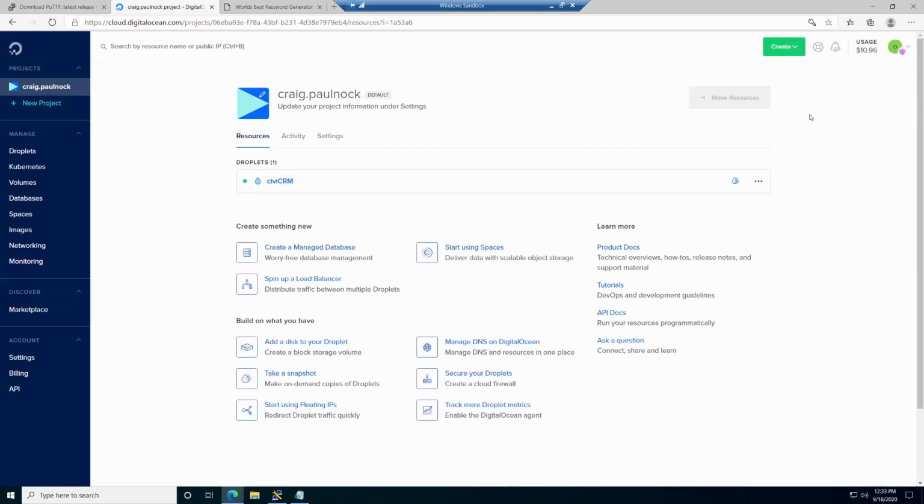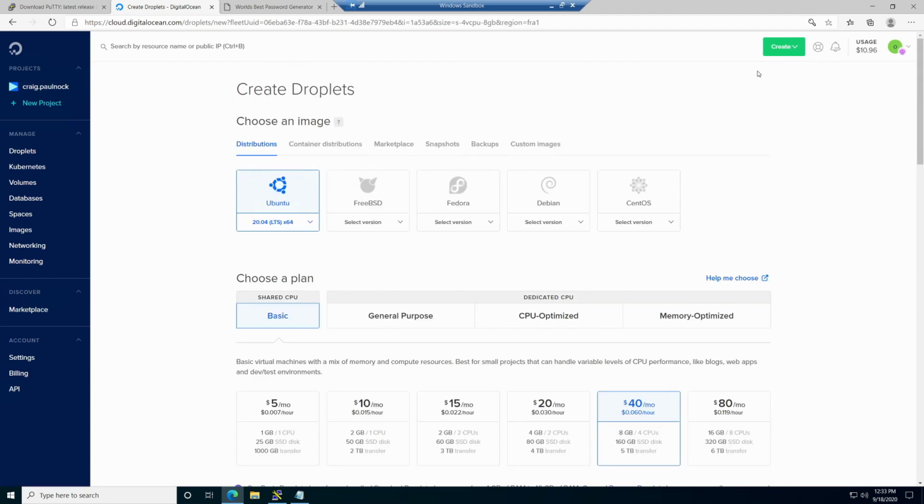Once you're fully logged in to DigitalOcean, we want to go to the top right corner and click on the green button that says Create, and then Droplet. Now, on the left where it says Ubuntu 20.04 LTS x64, it is very important to click on the drop-down and select 16.04 LTS x64.